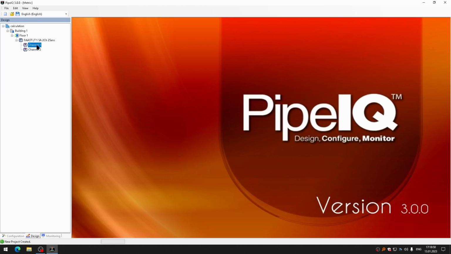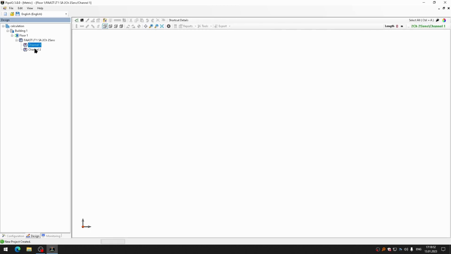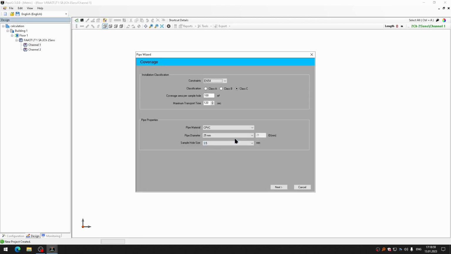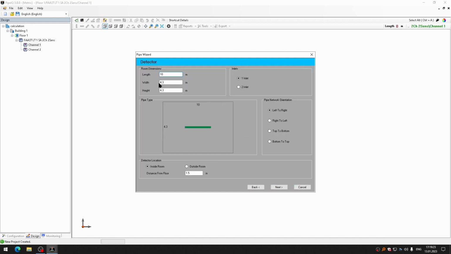And start designing with two channels. So we will have two tubes. For that, I will use the wizard. For example, for the first tube I will use class A. The maximum coverage is only 25 square meters. For my pipe I will use ABS pipes. Pipe diameter is 25 and sample hole size let it be 3. I will change it after.